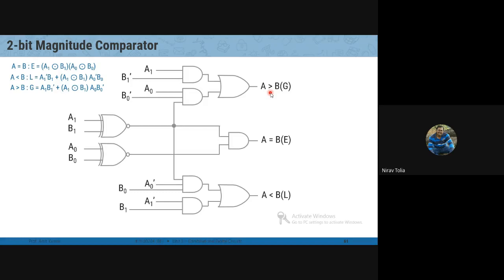In the same way, now we have to draw the circuit for A less than B. So what is the equation of A less than B? A1 dash B1. You can see here A1 dash and B1 given to one of the AND gates. Then A0 dash B0 with A1 coincide with B1, so again I take A1 coincide with B1. Again, the outputs of both AND gates are given to the OR gate for the addition. So this is the logic diagram, or you can say the logic circuit, of a 2-bit magnitude comparator.